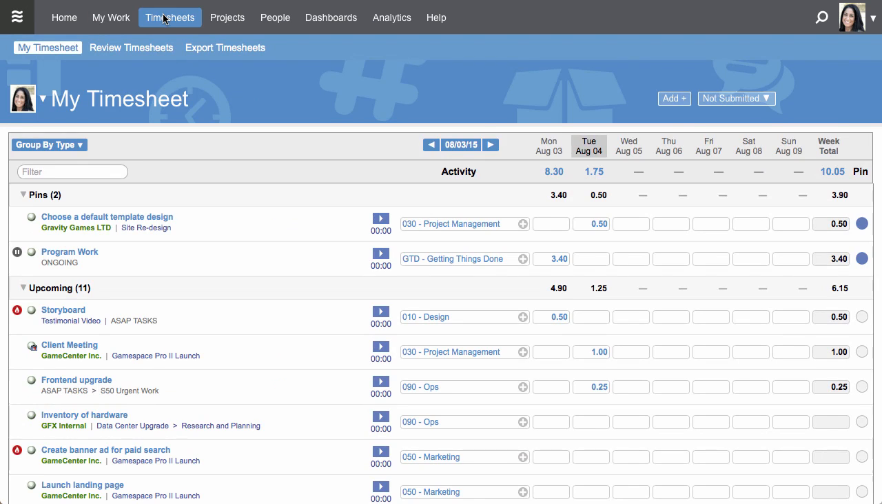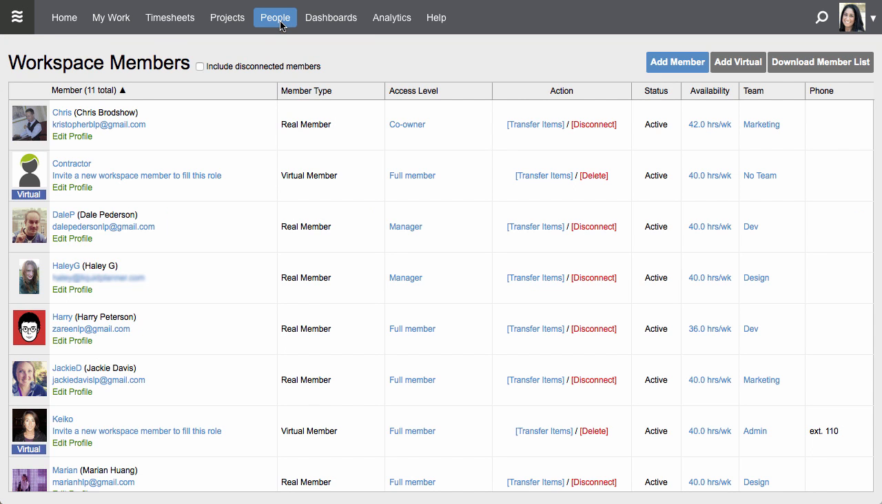The Timesheets tab is where you can see the hours you've logged this week. You can make edits to time entries and also submit your timesheet for review by a manager. The People tab shows you all of the members in your workspace, whether they're real members, virtual members, or portal guests. It's also where you can come to add new members into your workspace and control member access levels.